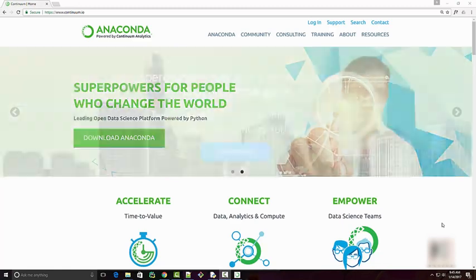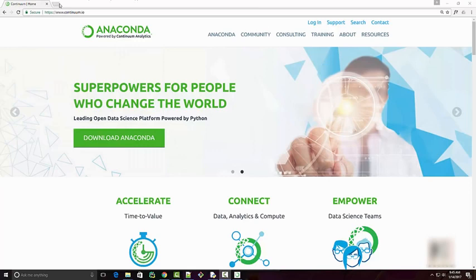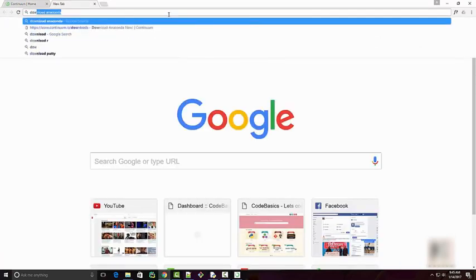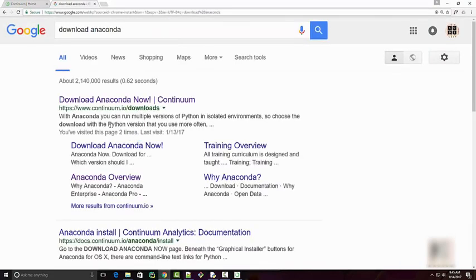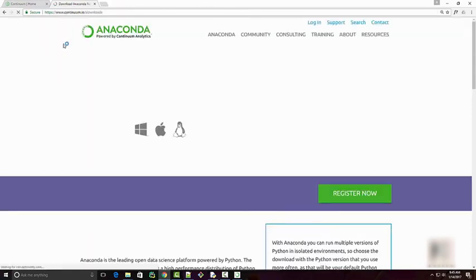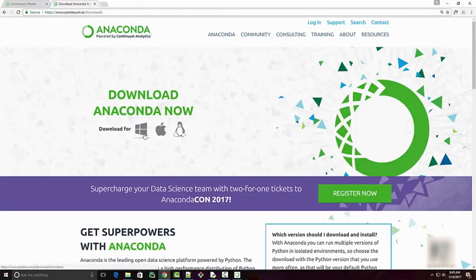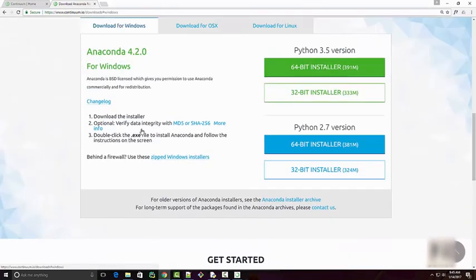So I'm going to now install Anaconda on Windows. You can go to Google and type in download Anaconda, and the first link will be from continuum.io, which is a company behind Anaconda. So you click on it and then you click on the appropriate OS. So I'm going to install it on Windows, so I'm clicking on this icon here, and then I will choose Python 3.5 version. They also have Python 2.7, so it's up to you which one you want to install. I have 64-bit system, so I will click here.